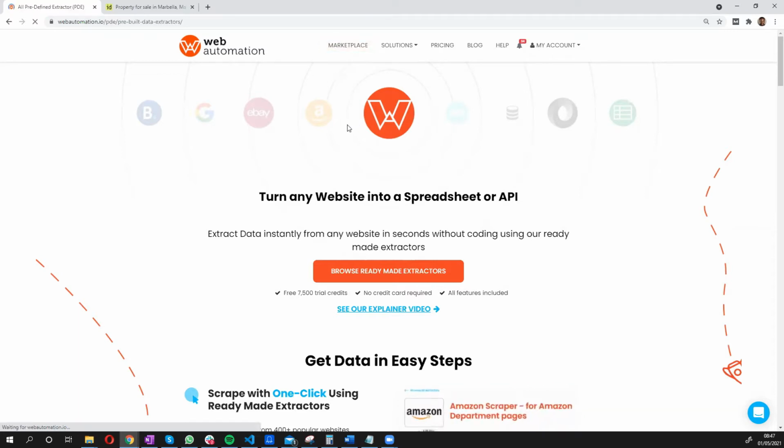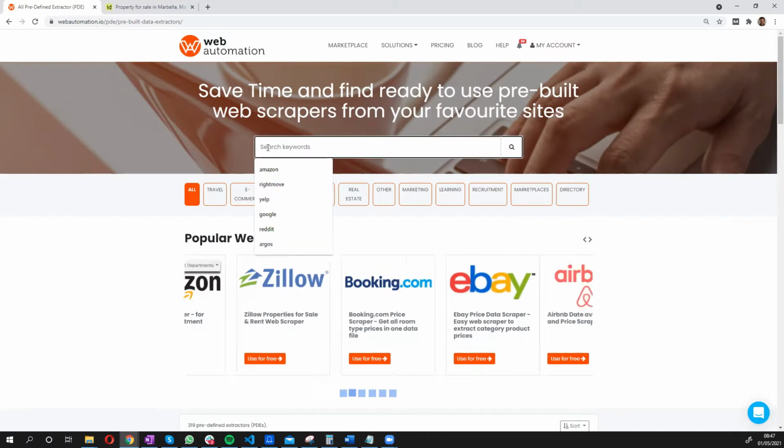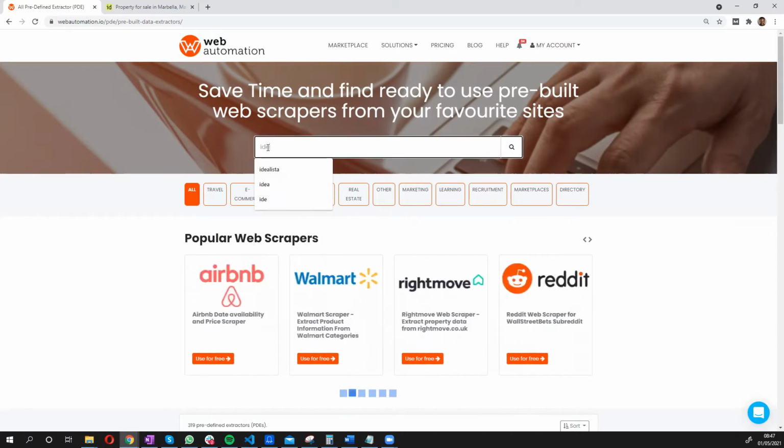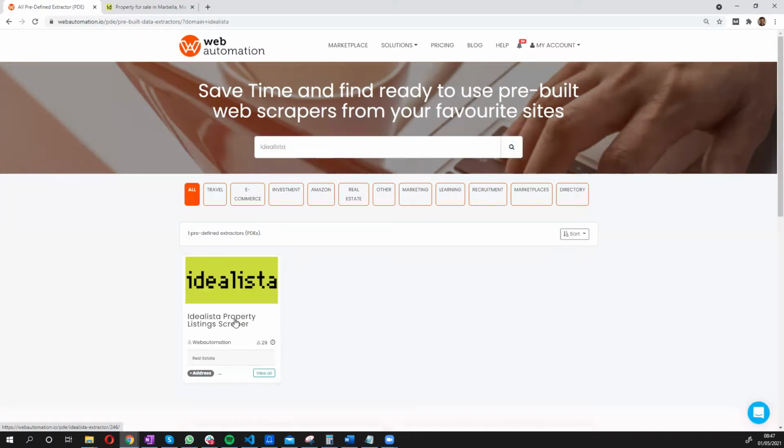In the marketplace, you have hundreds and hundreds of ready-made pre-built web scrapers where you don't have to write any code or build any new web scrapers. But I'm going to search for Idealista. And voila, there we go. That's our Idealista property listing scraper.